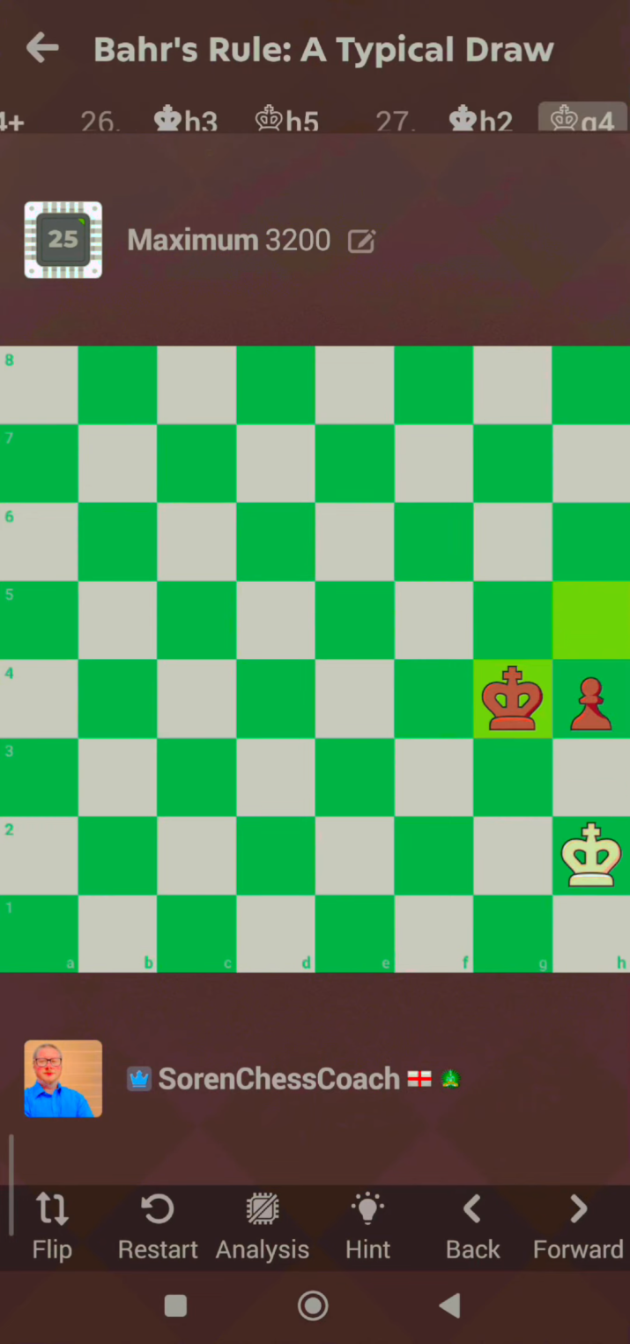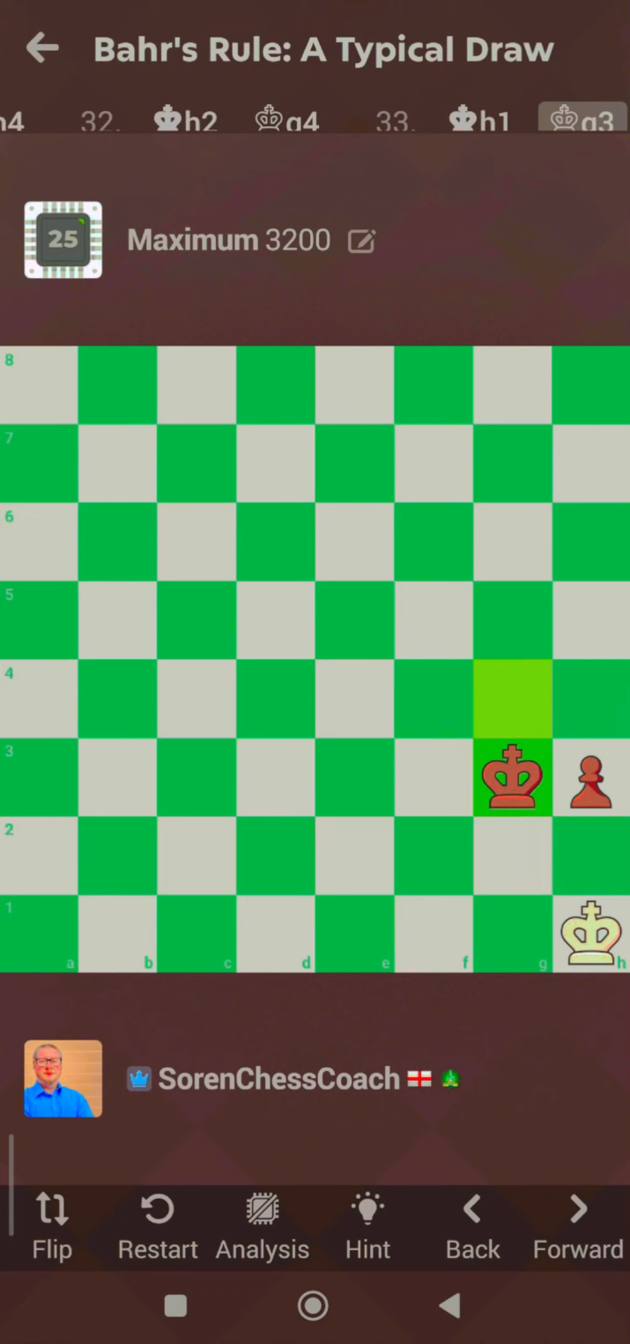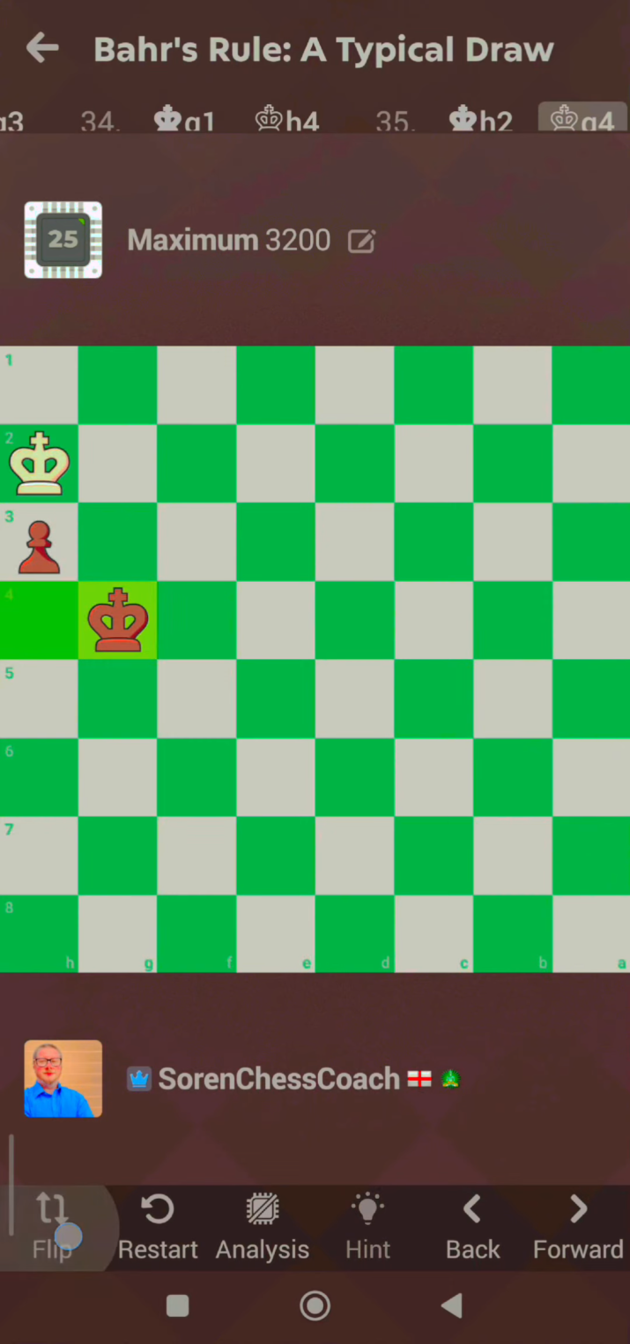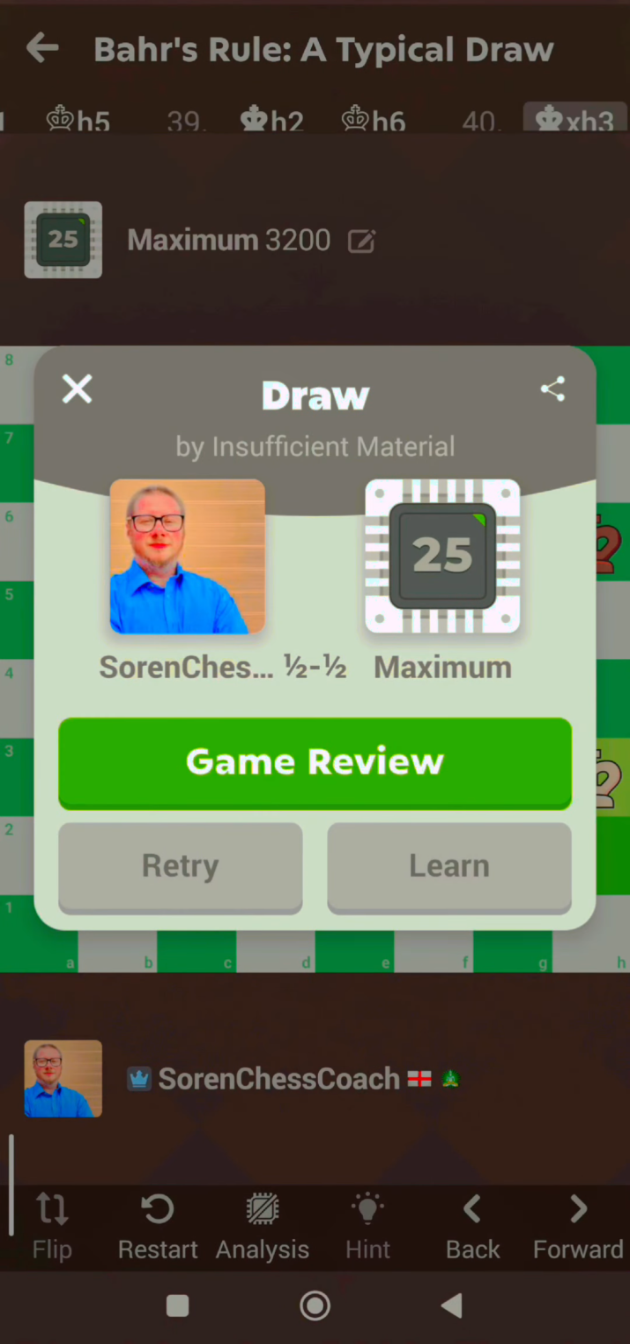That's how we played. Opposition, behind the pawn. Or in front of the pawn if you want to flip the board. Alright, so let me flip the board again. Going to attack, and now we're going to do a threefold repetition, or we're going to remove the pawn.